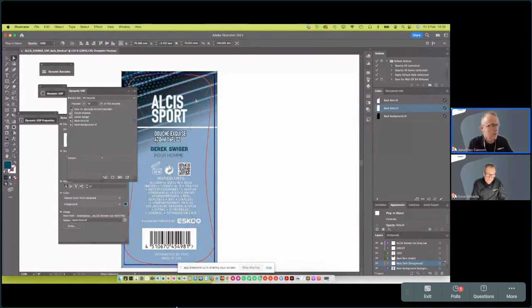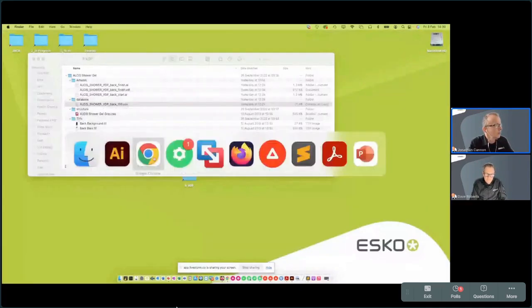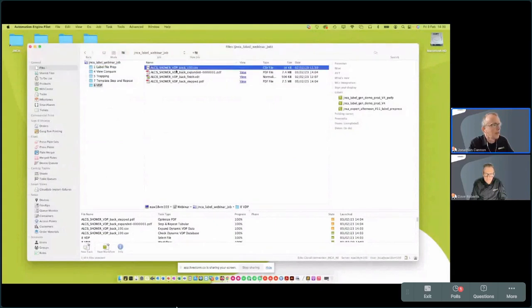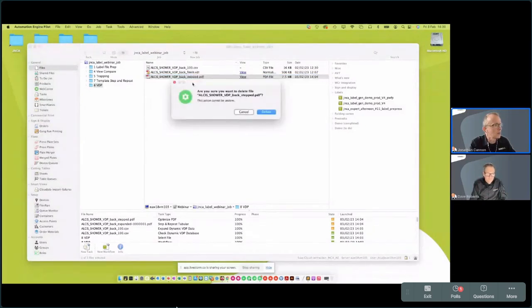So that's the authoring of the template. We export that as a template file. We hand that off to Automation Engine. And all we need inside of Automation Engine is the CSV file and the template itself that we've just exported.